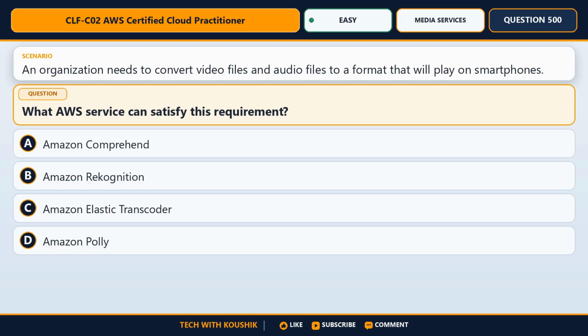Question number 500. An organization needs to convert video files and audio files to a format that will play on smartphones. What AWS service can satisfy this requirement? Option A. Amazon Comprehend. Option B. Amazon Rekognition. Option C. Amazon Elastic Transcoder. Option D. Amazon Polly.